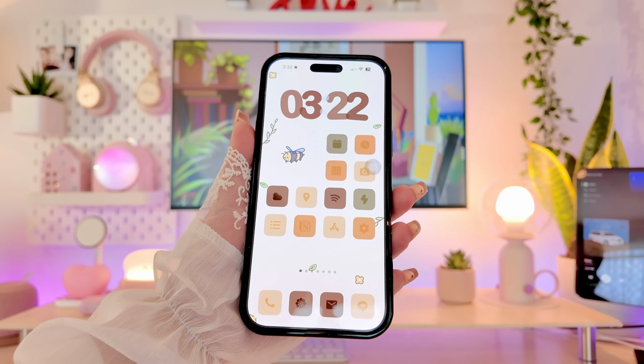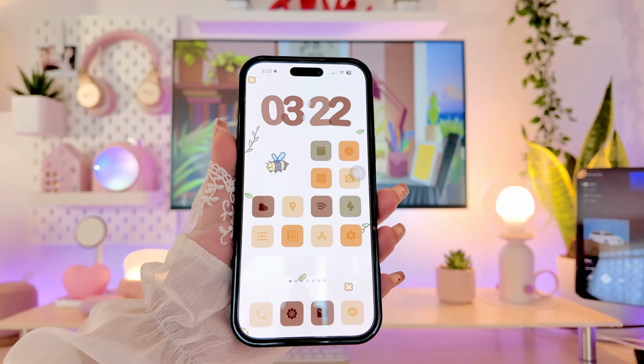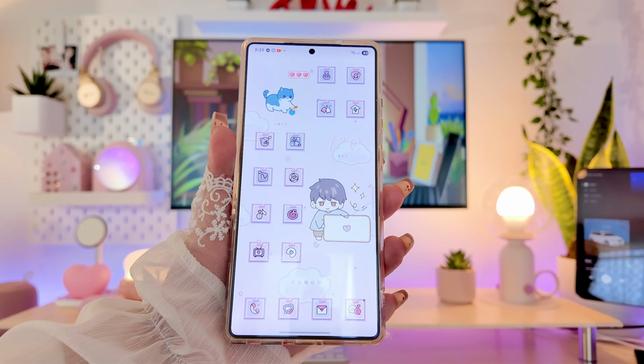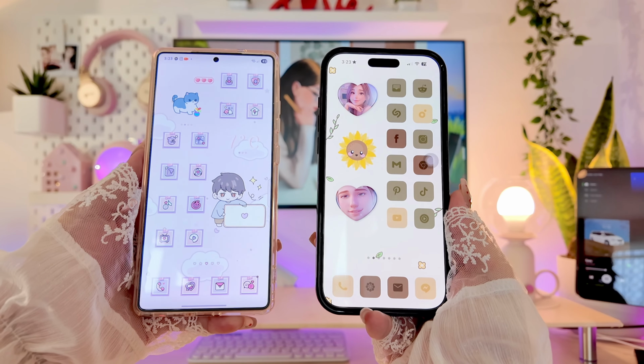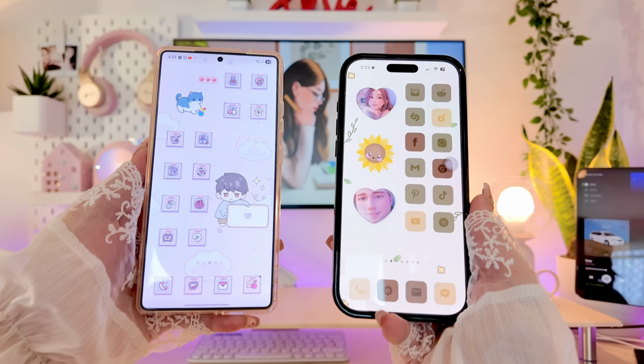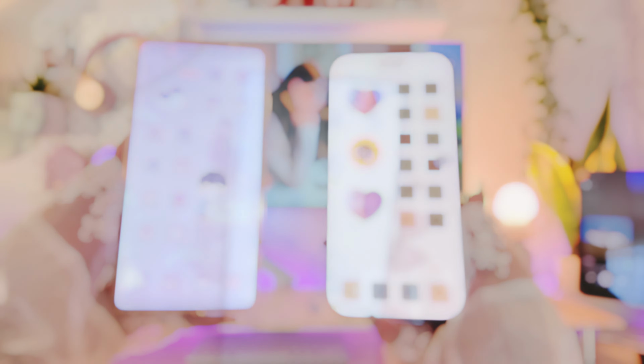So last but definitely not the least, I wanted to talk about these widgets that I use as a filler. These are the widgets that I use to cover up some of the default widgets on my phone, or I use them just to fill in some spaces on my home screen.